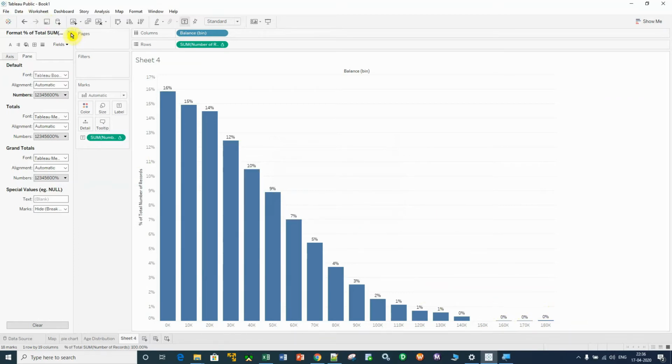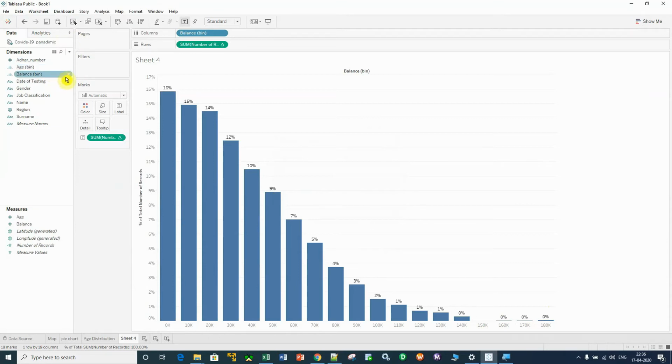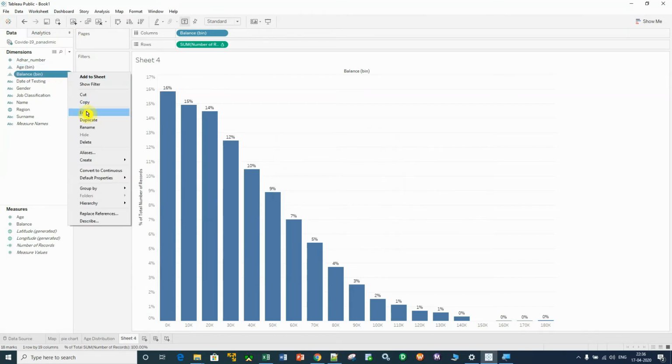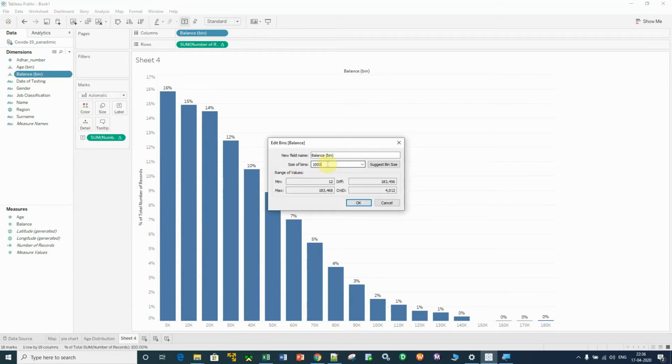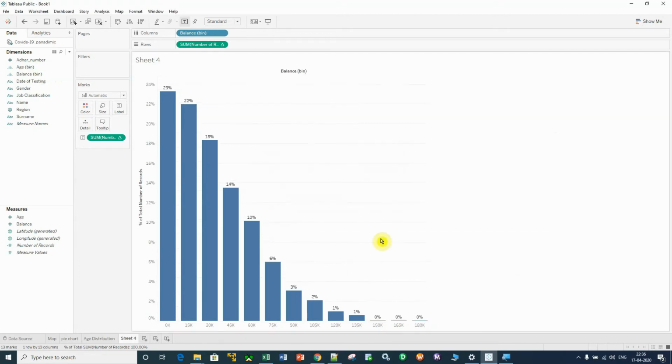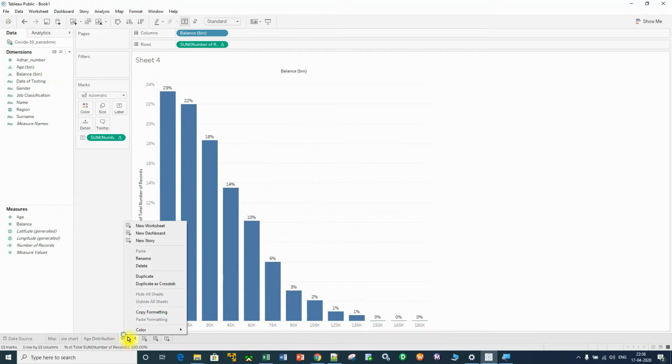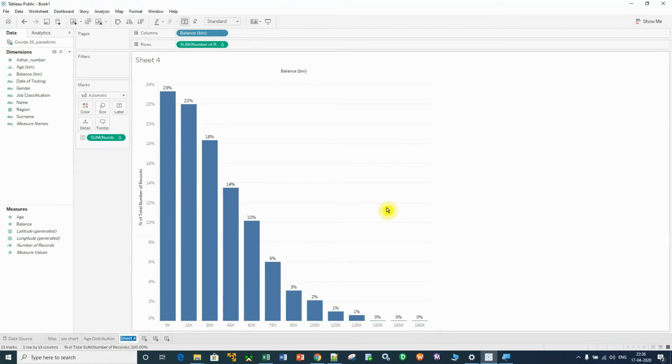And again if you want to edit that bin, the 10k bin, what you have to do is click here, click on edit, and instead of 10k you can give 15k. See, the balance bin has been distributed into the 15k bracket. Okay, so in that way you can edit your bins. So again we have to rename this sheet, rename it, and the name we have to give here is balance distribution.